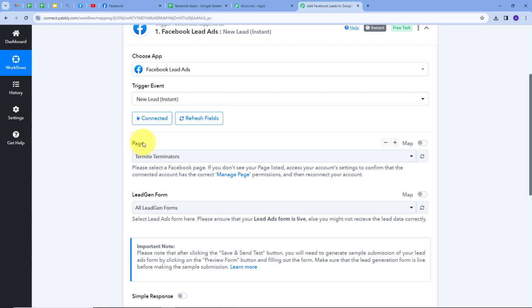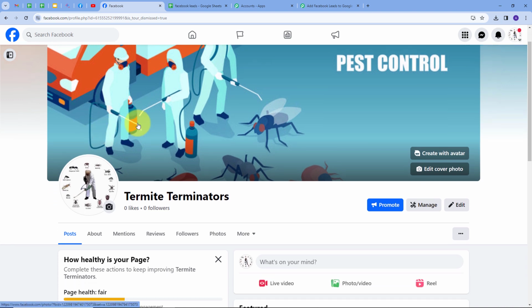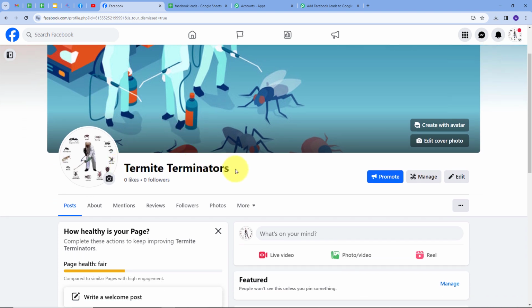Now I have these two tabs, page and the lead generation form. So for this, let's go to Facebook. And this is my Facebook page and it is named Termite Terminators.